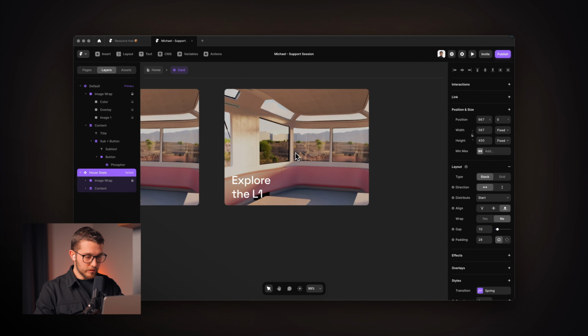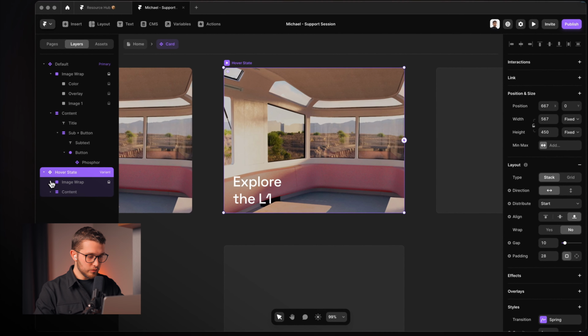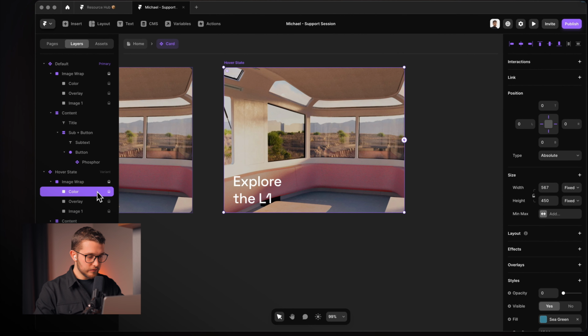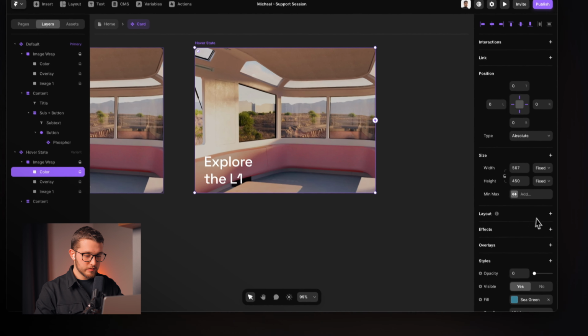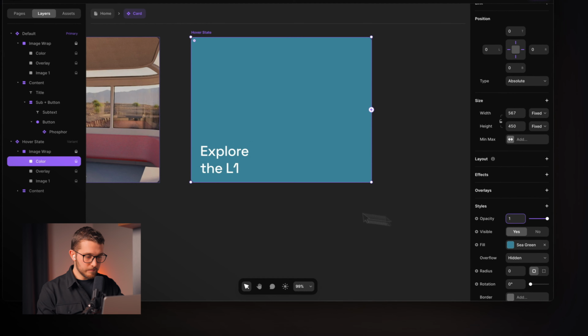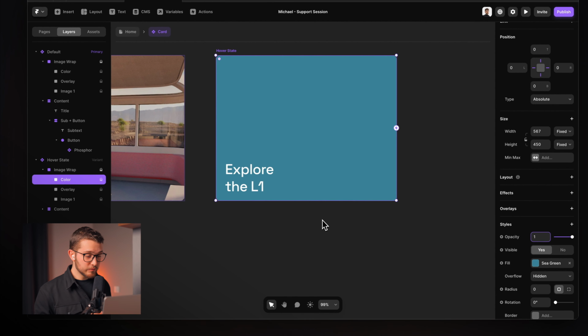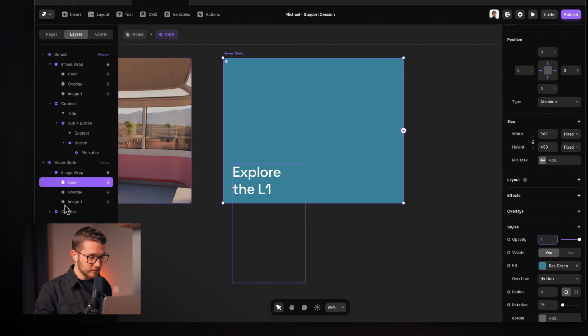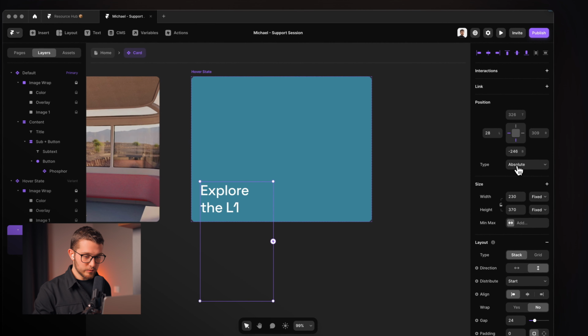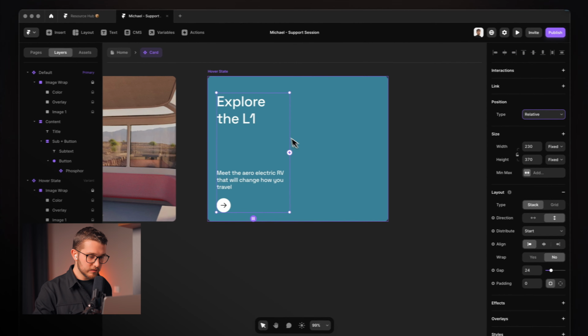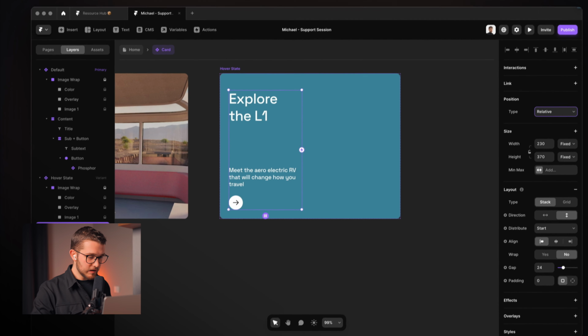And what we can do right now is we can go here, find the color layer, and change the opacity to 1. So now we successfully made one change. The next change that we need to make is that we change the content frame from absolute to relative, so it snaps into its place.